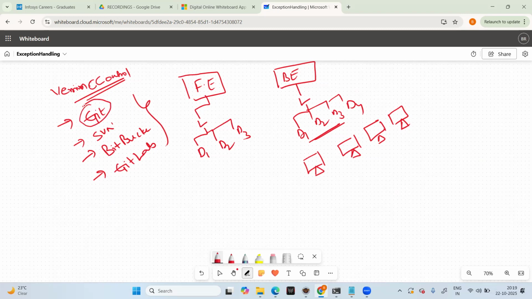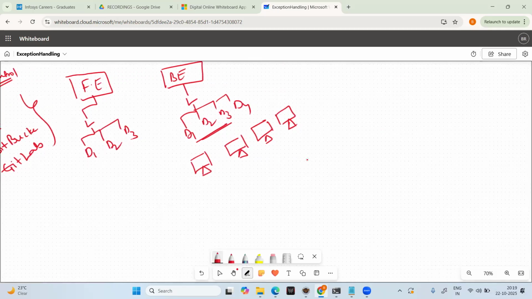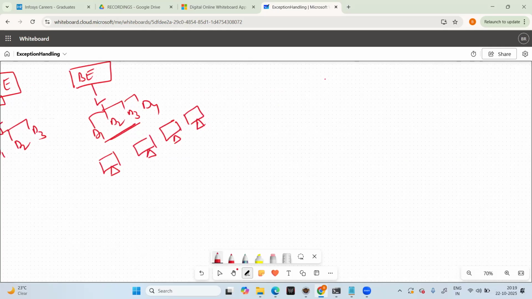So whenever any of our tickets is completed, we will store it in Git basically. We call it the Git repo. Here the complete source code will be available.